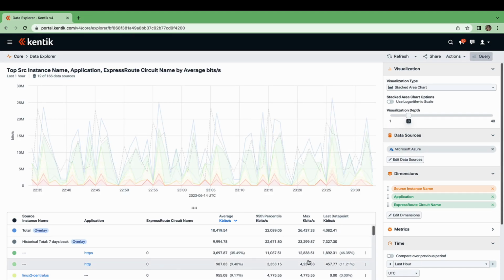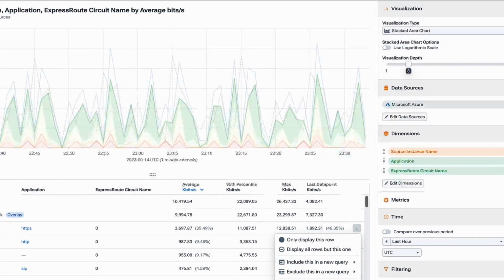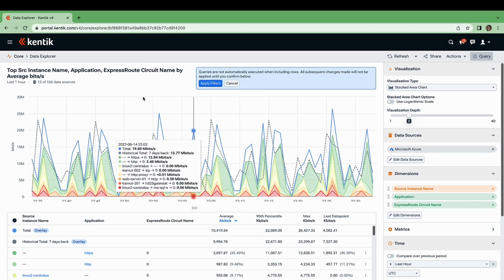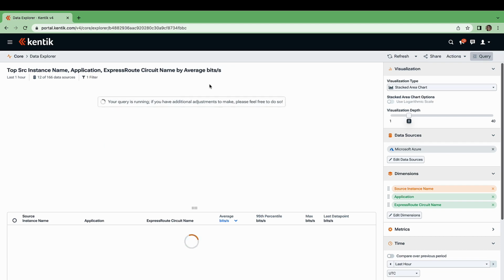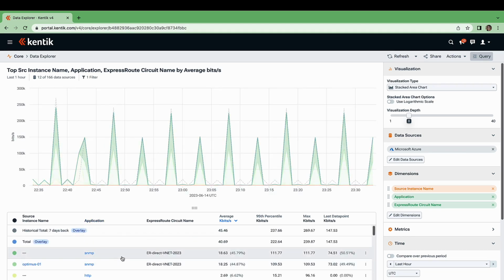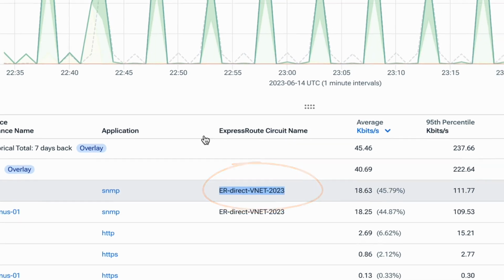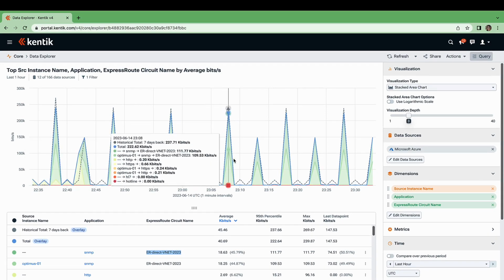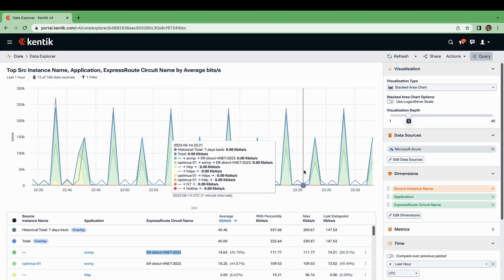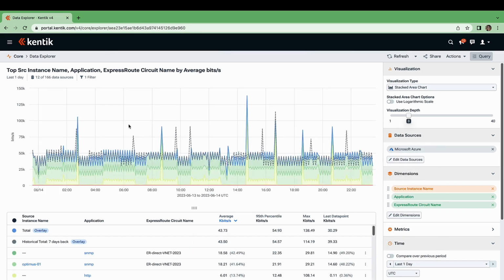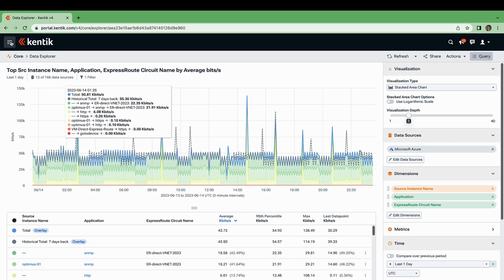Now you can see a lot of this traffic is east-west, so I'm going to filter it to try and look just at the southbound traffic. With my application context added, I can quickly see which ExpressRoute the traffic for this application, in this case SNMP, is using. Also, this is a 50 meg circuit, so we can see that overconsumption is not a problem for this circuit today. I can find out more in the Kentik map.